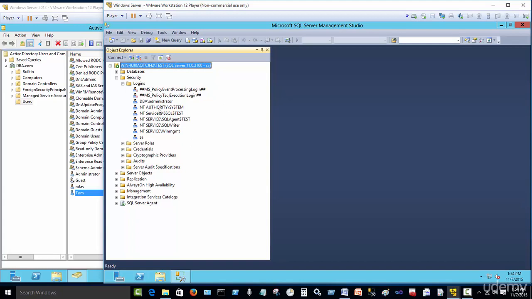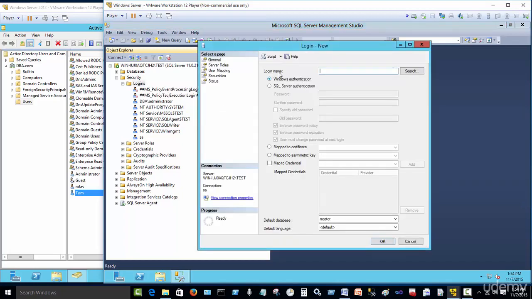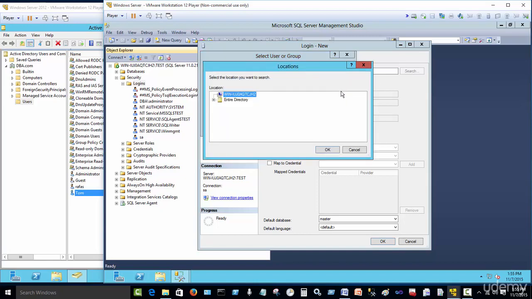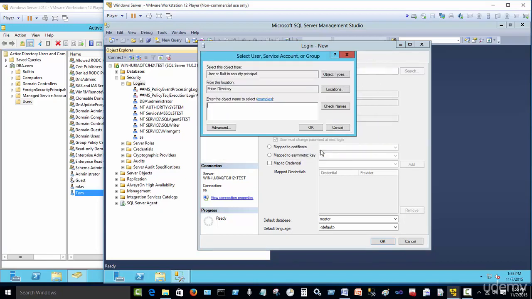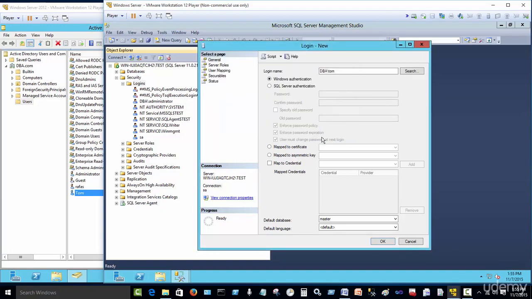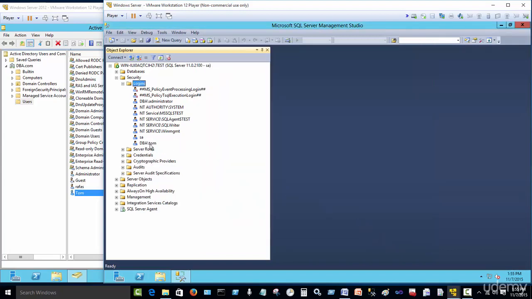So the first thing I have to do is create a login. I'm going to right-click, New Login, and I'm going to use Windows Authentication, and I'm going to search for him. The location, obviously, is the entire directory. So I'm going to go OK. Now I'm going to look for the Windows user called Tom, and I'm going to check the name, and there he is. So I'm going to go OK. At this point, don't worry about anything. All I'm doing is mapping the Windows username Tom to a SQL login called Tom. If I go OK, you'll see that now I have a login called SQL Tom.